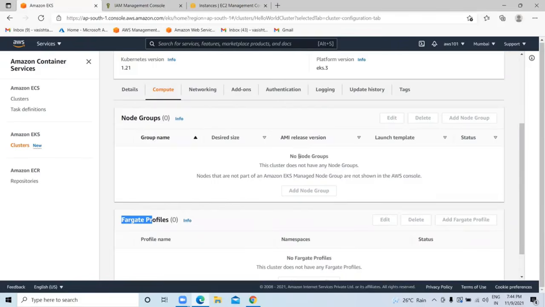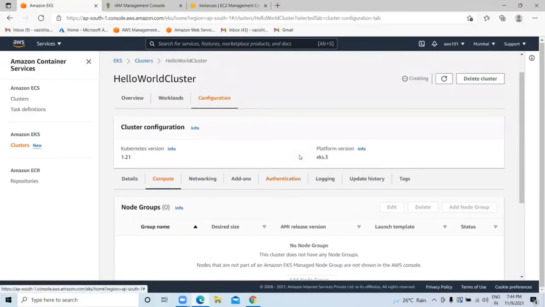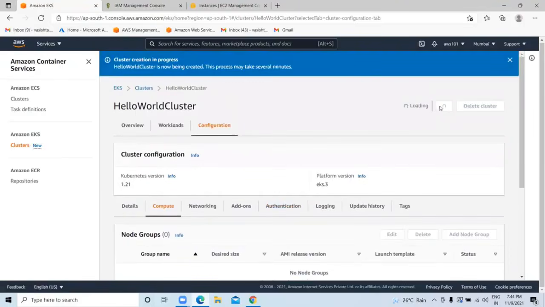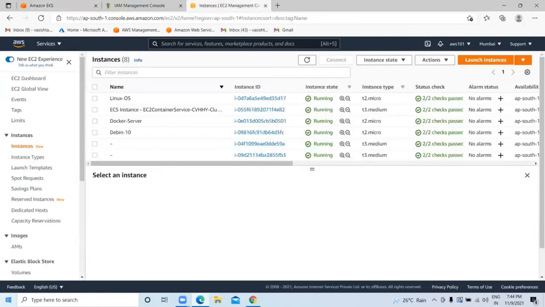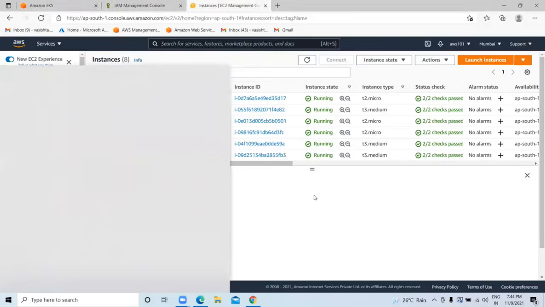So a node is nothing but one instance, one computer. A cluster is nothing but a collection of nodes, a collection of computers. On these computers, we are deploying our container images, right? It has started creating your cluster. Just refresh. Once the cluster is created, go to the client side. If you are using a Windows system, you can use Windows PowerShell to connect to your cluster. That is one method. Using a Linux system, you can also connect to your cluster.